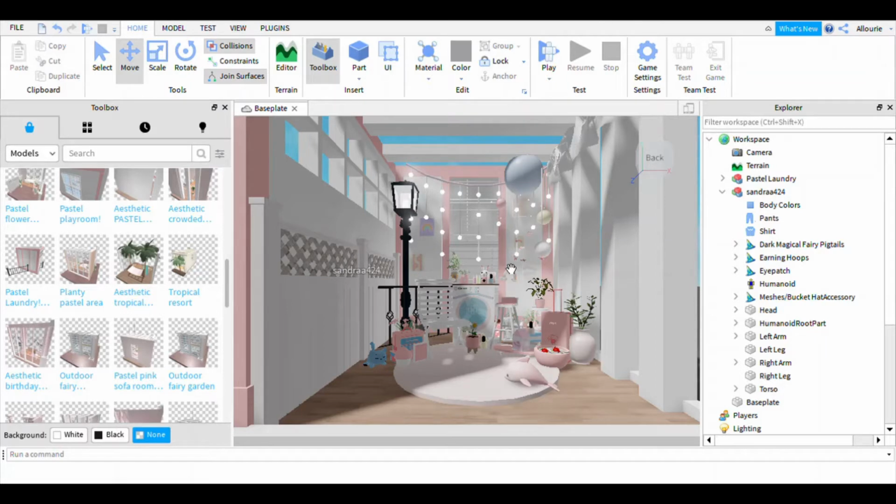I already picked my model, which is by Fairy Tale. Big shout out to her, she's amazing, she has amazing models, and I recommend using models from her. So this is the one I used, Pastel Laundry.